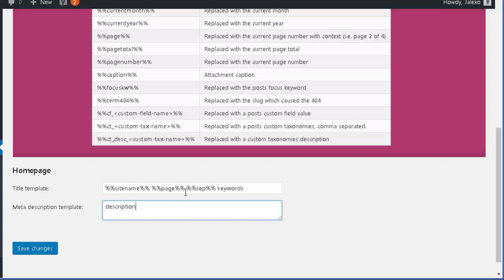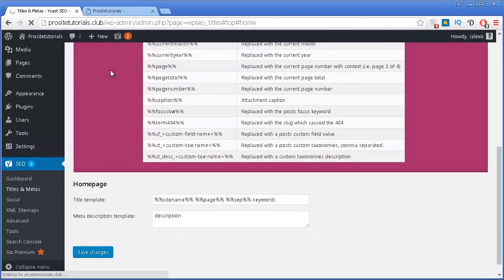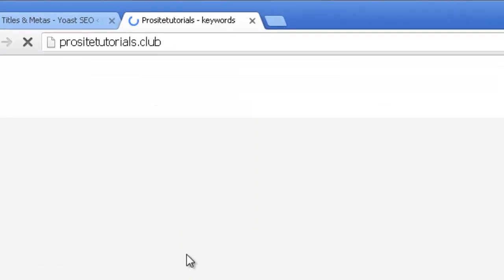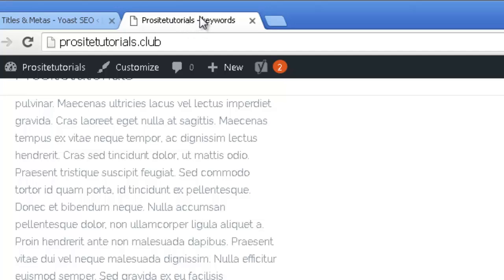An enticing description is important because, as I said before, this is the description that later on will probably appear inside of the search engine. Once you are done, you just press Save Changes, and once I refresh my front page, you can see that it changed the title that was appearing before.